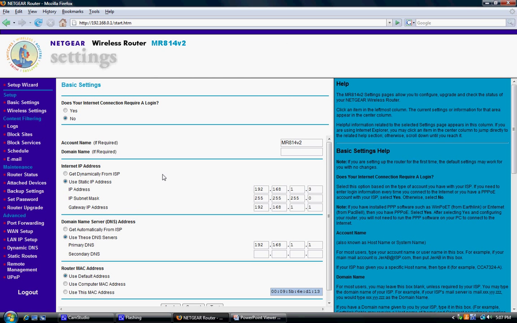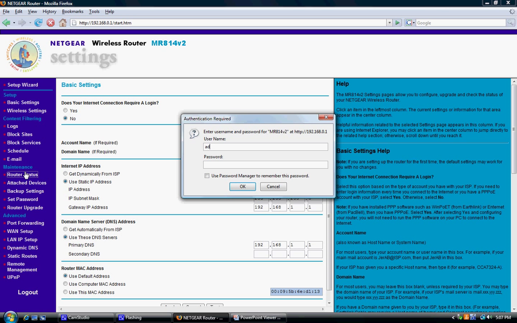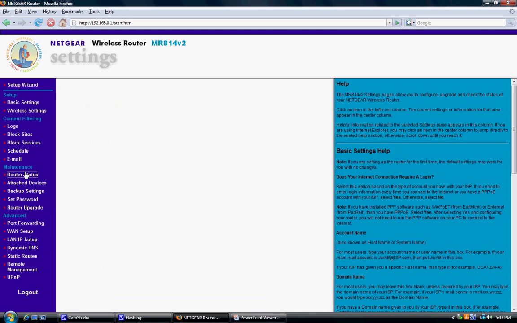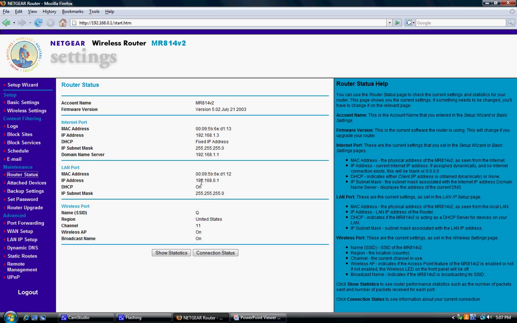Now this is our Netgear router. I'll show you right here after I log back into it. Here on the status, you'll see that the LAN port, which is our internal side, is 192.168.0.1, and the external side is 192.168.1.3.